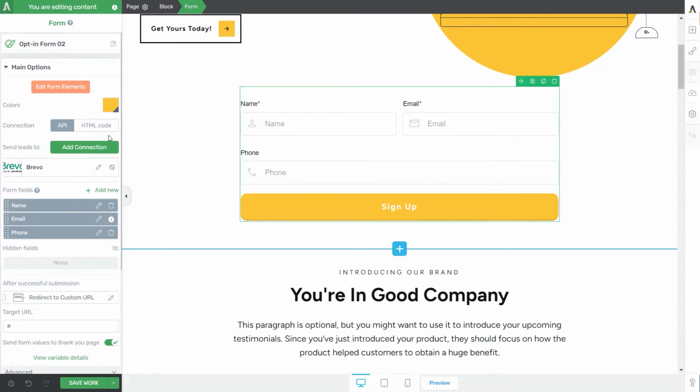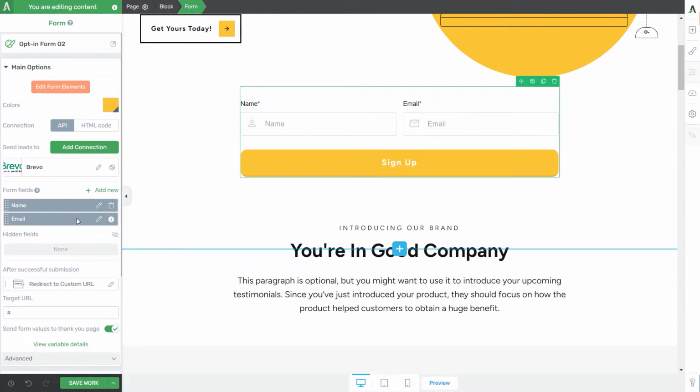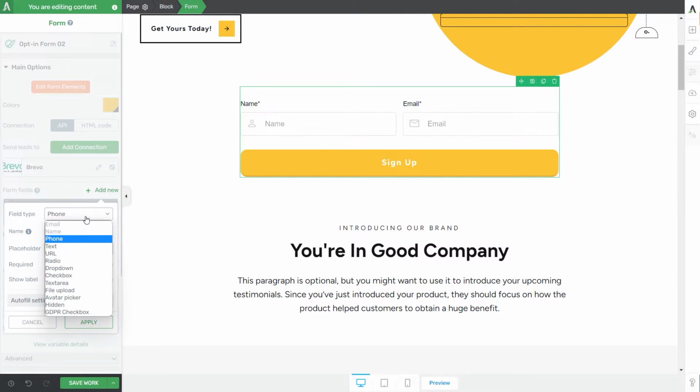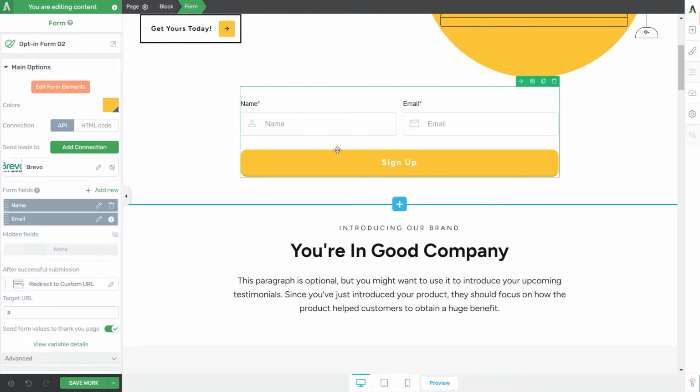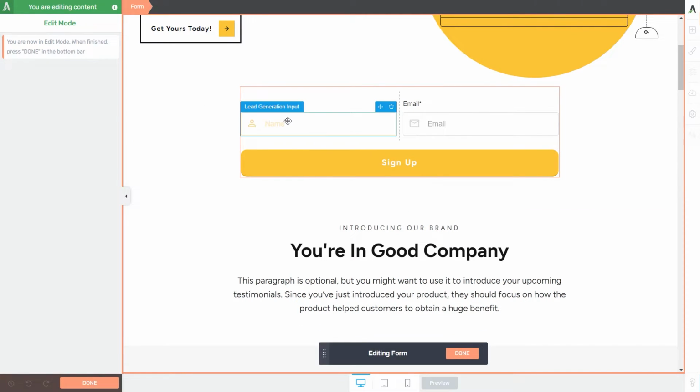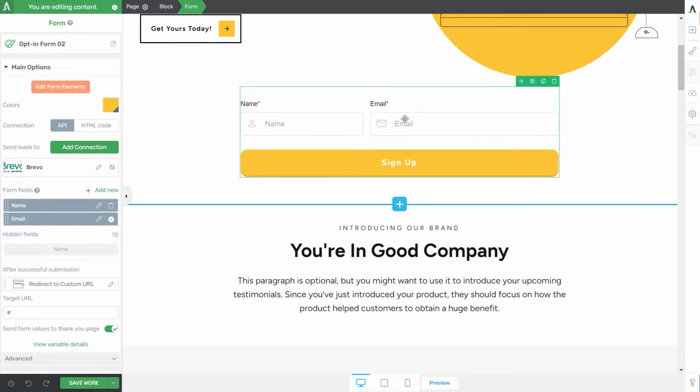and then all of the rest of the elements of this lead generation element can be customized. So as you can see, you'll have the form fields right here, and in case you want to add or remove fields, you can do so from this section. You can remove the phone field, for example, and add a new one if that's what you need. And then if you want to customize the aspect of the elements inside your lead generation form, you can click on Edit Form Elements, and this will give you full access to modifying anything that's needed inside the form. So this is how you can connect any lead generation element to Brevo.